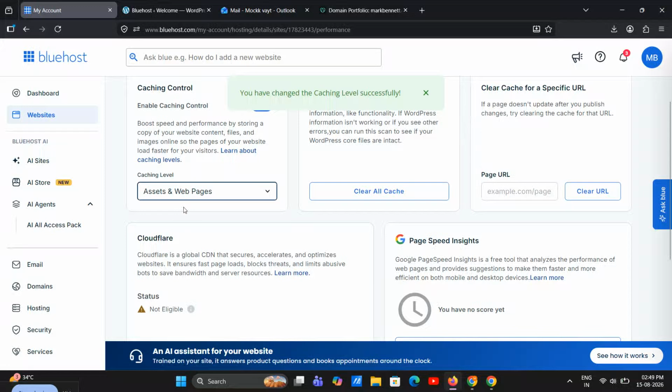Now let's talk about object caching. Bluehost uses Redis for object cache, and in many cases it's handled automatically for you. That means you usually don't need to manually configure anything here. Still, it's good to know this feature exists because object caching helps WordPress handle repeated database requests more efficiently, which can improve speed behind the scenes.